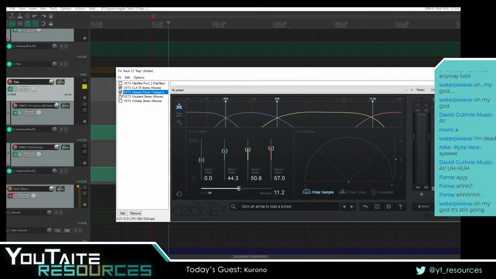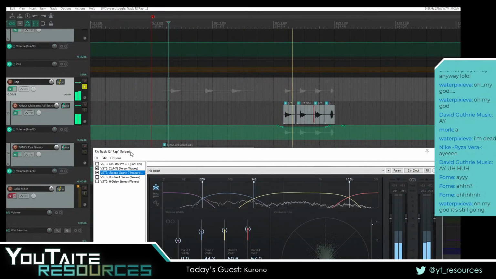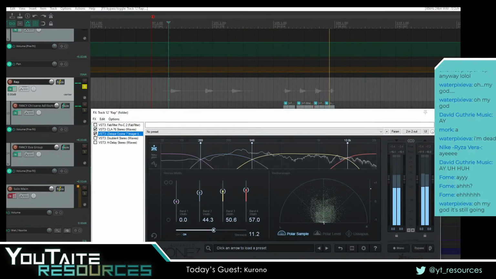Now we'll throw on the signature imager. So it's just spreading, and it's doing its thing. It sounds really processed, but it's cool. Doubler again, doing very little, but enough.